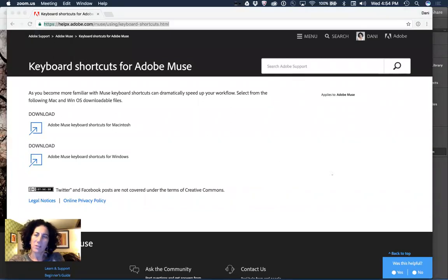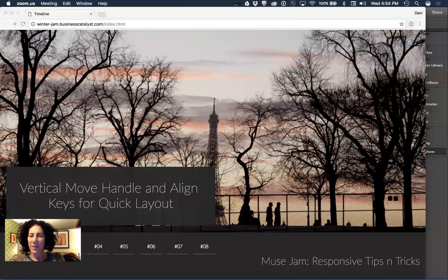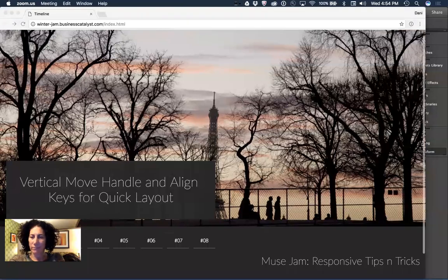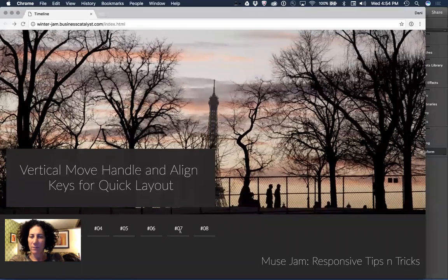Because I think there's a lot of value. There's some really nice hidden gems there around things like I showed you, moving to the smallest and largest breakpoint in the design, and then adjusting those elements as you're working. Okay, moving right along.